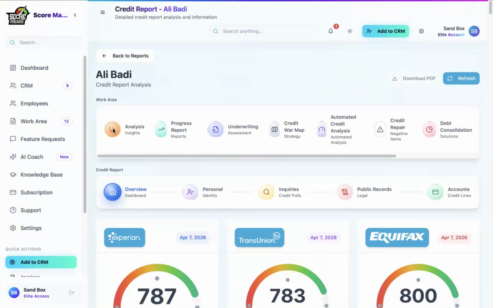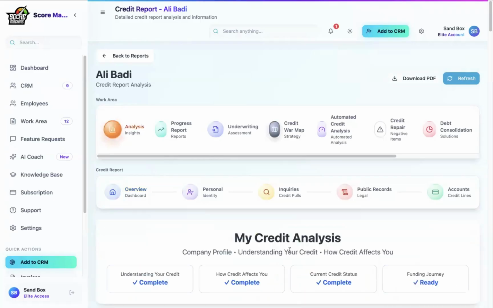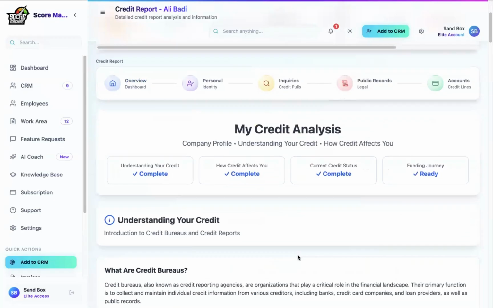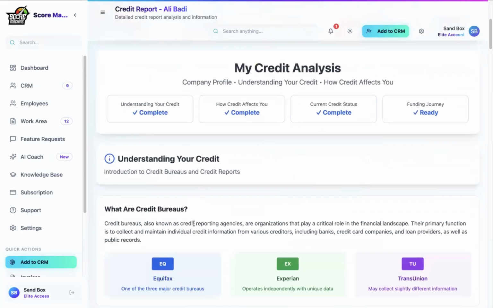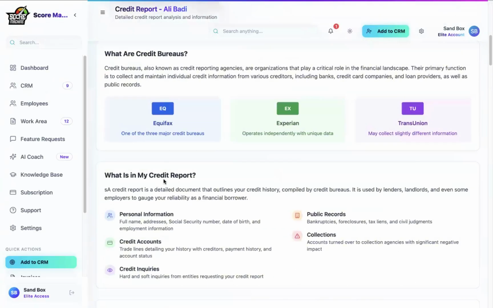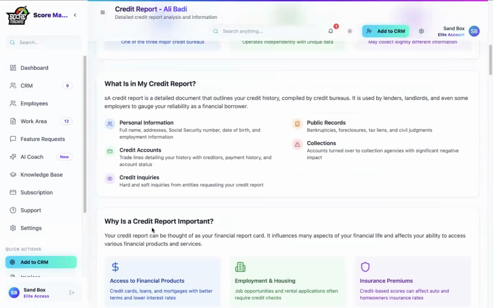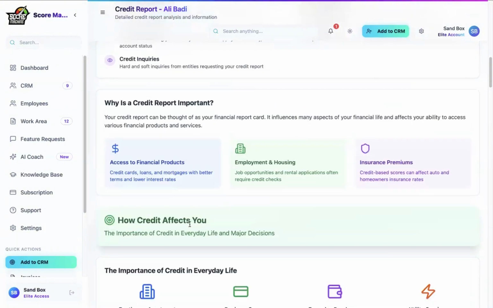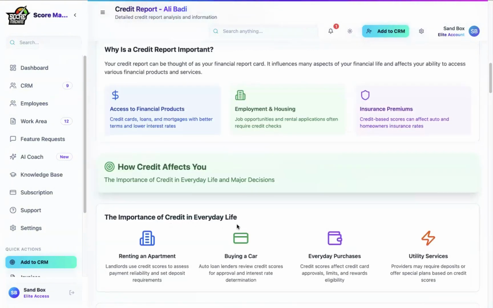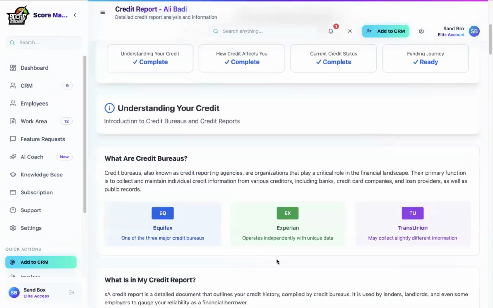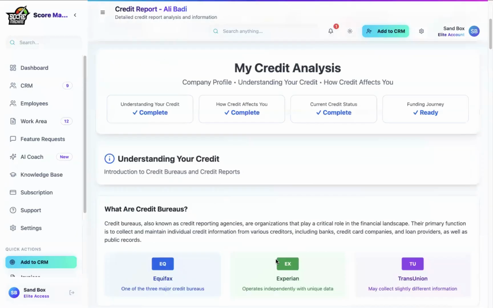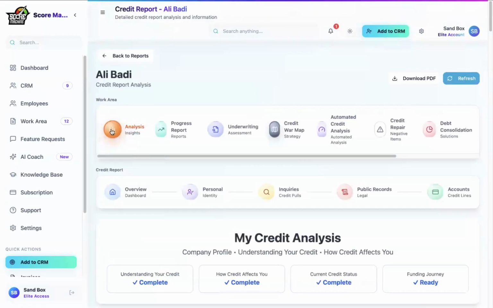All right, so let's go ahead and click on the first tab here, analysis, and you have to click directly on the icon. And this is going to provide you with a breakdown of credit, helping you understand credit. Okay, so as you see, understanding your credit, what are credit bureaus, what is in my credit report, why is a credit report important, the importance of credit in everyday life. So it's pretty much giving you an understanding of credit and the importance of it. Okay. So that's located under the analysis tab.